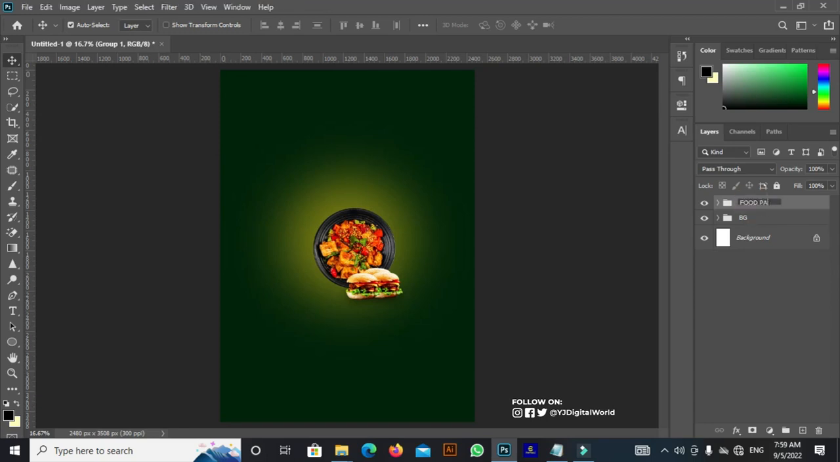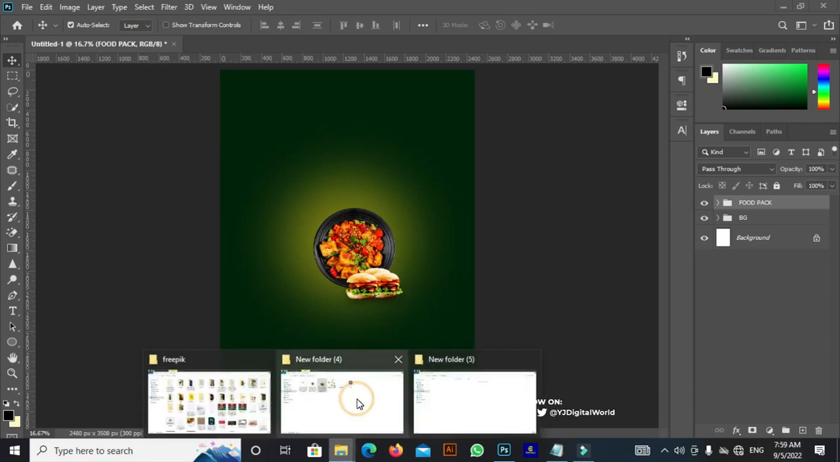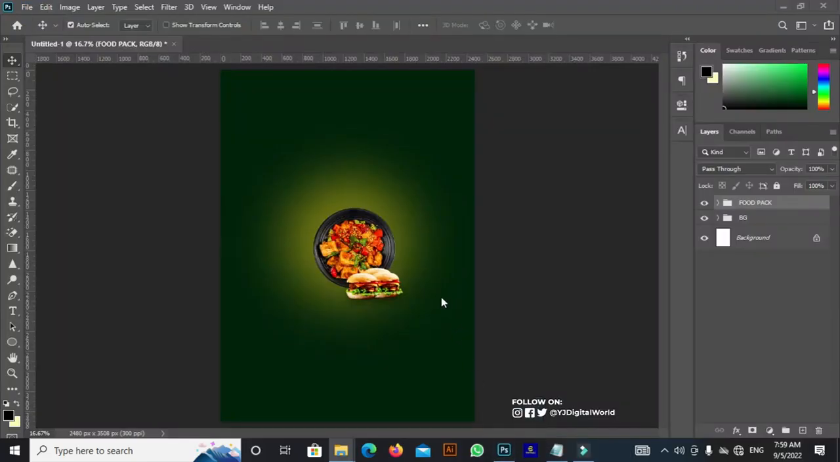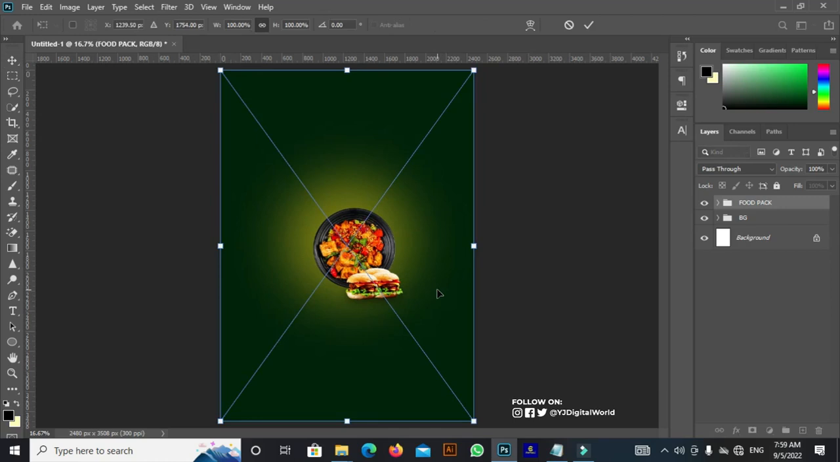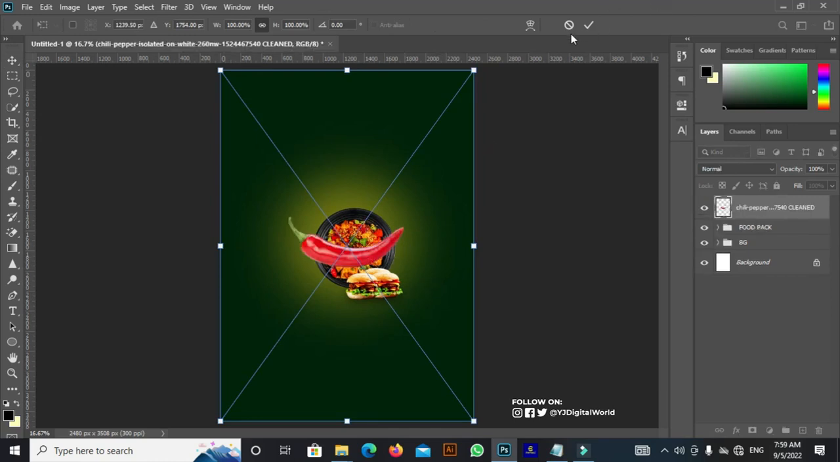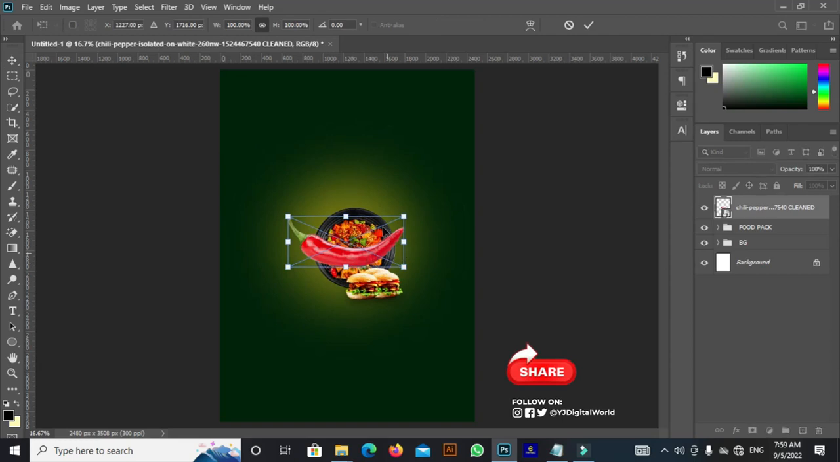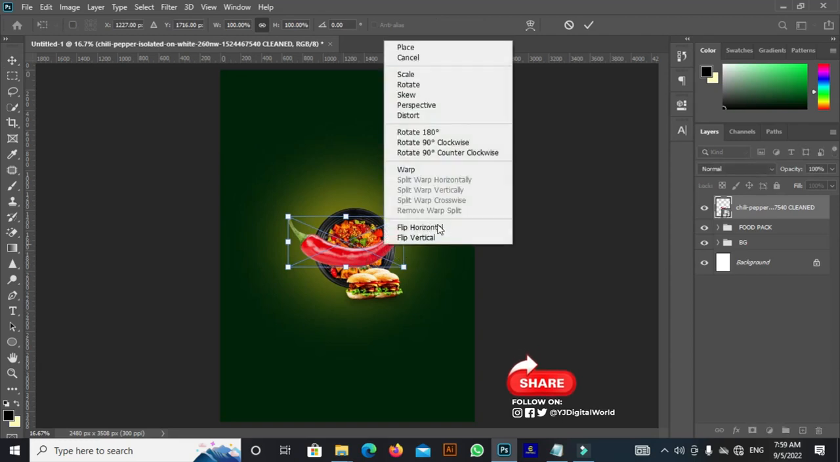food pack. So after doing that, the next thing I'll be doing is to bring in some other images I'll be using. So I'll come here and drag in my pepper. After dragging in the pepper, I right click to convert to smart object, Ctrl T, transform. Then I can choose to flip and rotate horizontally.